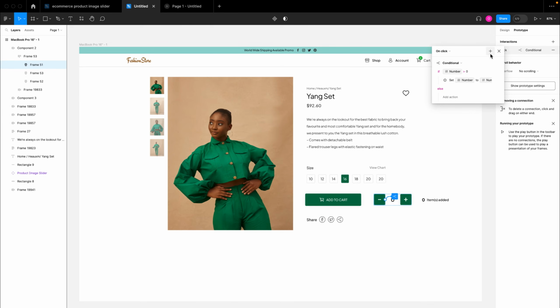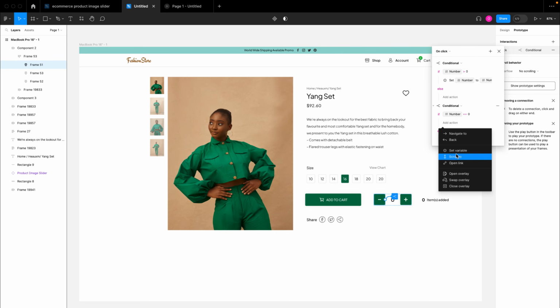So what we want to do is to add another condition. Here is going to be conditional, and for this conditional, what we want to say is if this number value is equal to 0, this is another conditional statement we could use, is equal to 0, what we want to do in this situation is to set a variable, and the variable we want to set is this add to cart button right here.